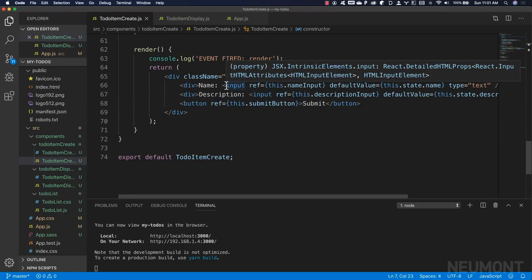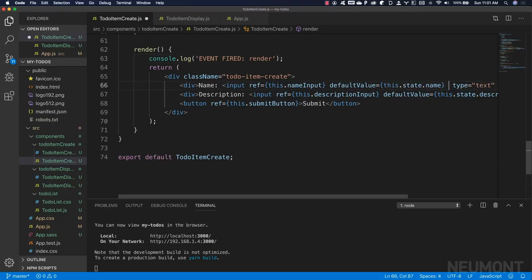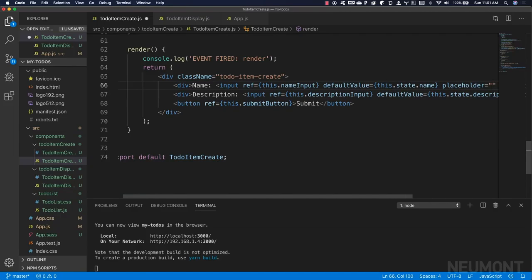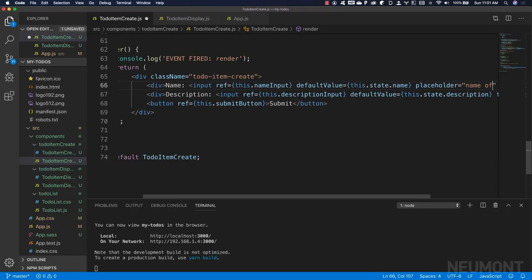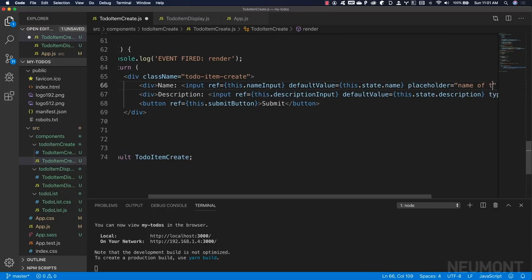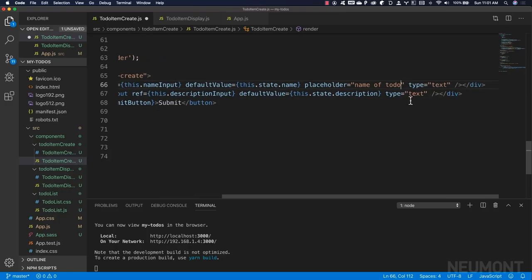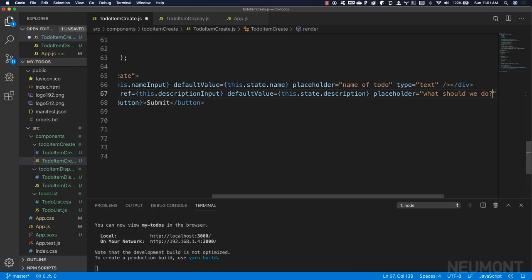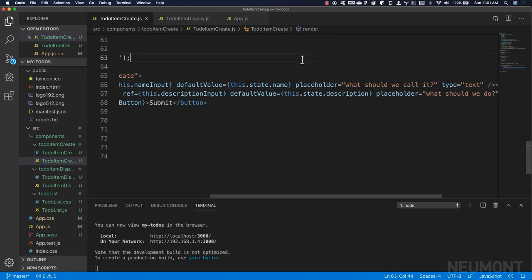Now with inputs, we usually have, as an option, placeholder text that we can add. So let's add some placeholder text, and let's just do name of to-do. And then let's add a placeholder right here for our description. And let's just say, what should we do? Let's make this one better. Let's say, what should we call it? Right. Once it compiles, we come back.